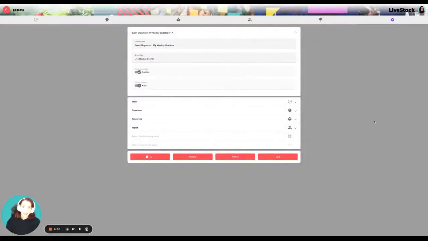Let's now take the packet that you would like to assign. So we're going to take the event organizer, my weekly updates. This is after I've made a copy, adjusted it myself, pressed save, and I know it's the most recent version. So I'll see my weekly updates version 17. So now it's time to assign this to a circle.